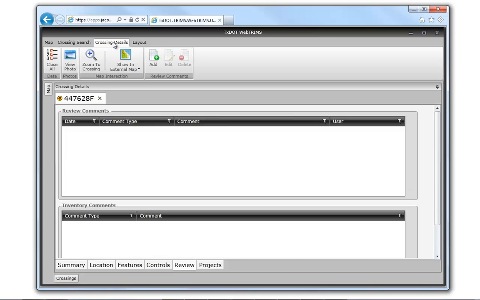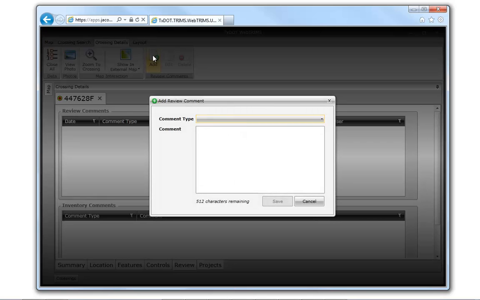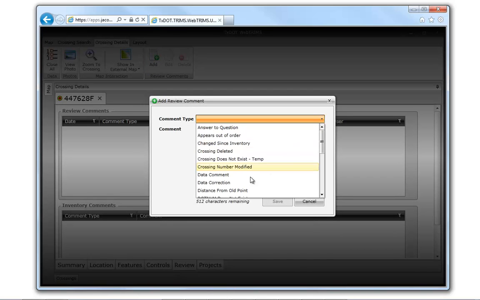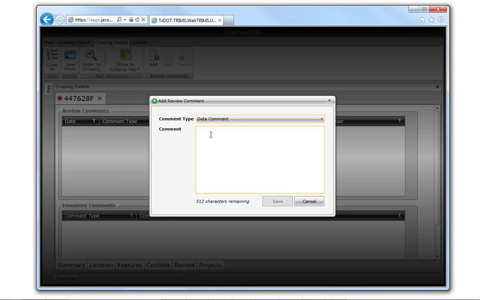So up in the top we have our crossing details toolbar. We click the Add button and we can select a comment type. For example, let's pick a data comment. And I have a comment about this crossing because I visited this crossing recently, and I'm going to say that the crossing road surface has changed since the inventory. So we'll type that in.